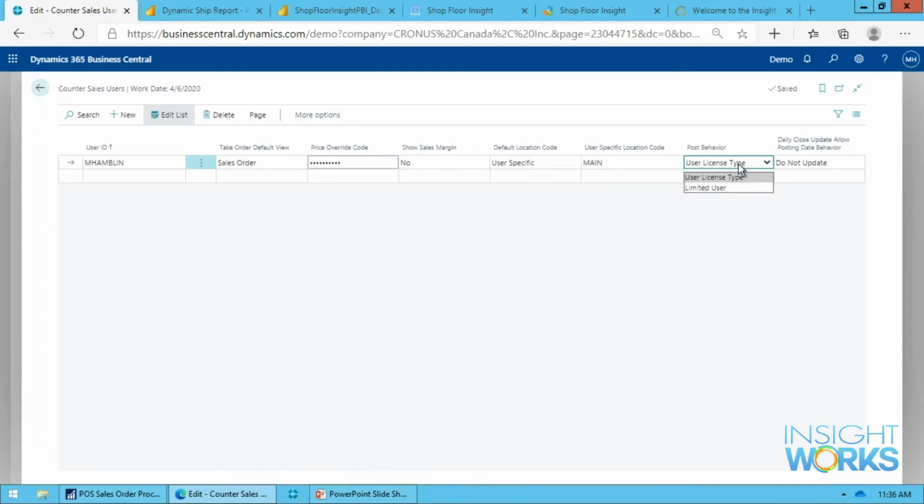This post behavior is where we get into the user types, where if you have a team member user, and again, that's mostly on-prem because Business Central Cloud doesn't let you mess around in sales orders with a team member. But for on-prem, you can use a limited user or team member license to do this. When you post that order, it just caches it. At the end of the day, when you run the daily close report, it'll post all the orders for you.